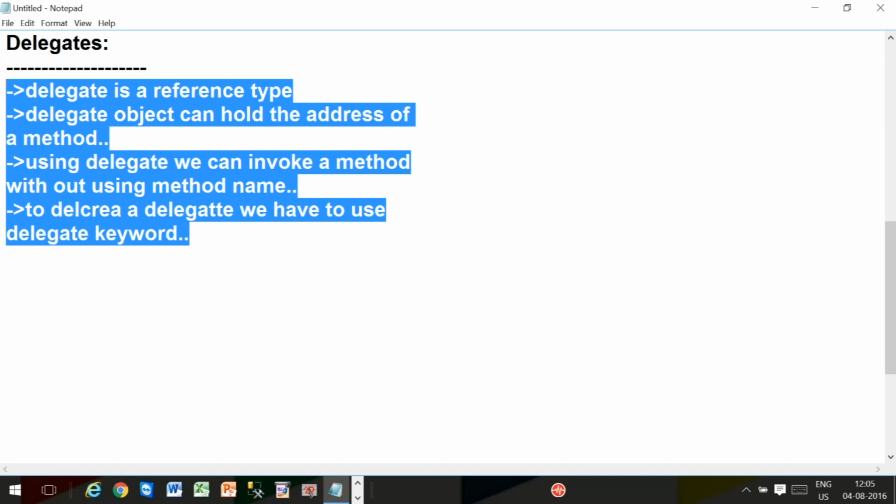So finally we can say it's a reference type which can hold the address of a delegate object. Object means first you need to declare the delegate. Just as you have to define the class and then create the object, similarly, with a delegate you have two steps. Step one is declaring the delegate. Step two is creating the object for the delegate.